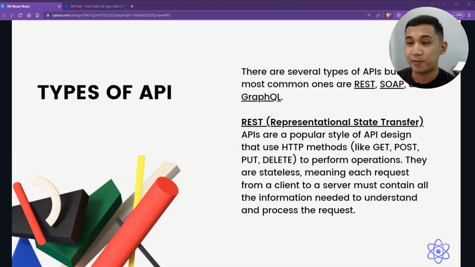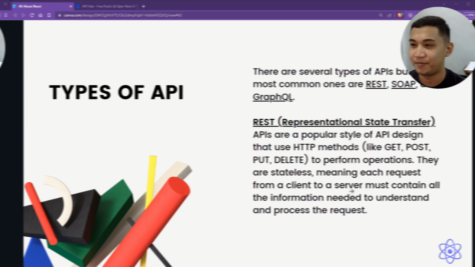Ano nga ba ang mga types of API? So there are several types of it and the most common ones are called REST, SOAP, and GraphQL. So for the sake of this tutorial, mag-focus tayo sa REST. So i-research mo na lang kung ano si SOAP tsaka si GraphQL. So REST stands for Representational State Transfer, and that APIs is one of the more or most popular style of API design that uses HTTP methods like get, post, put, and delete to perform operations.